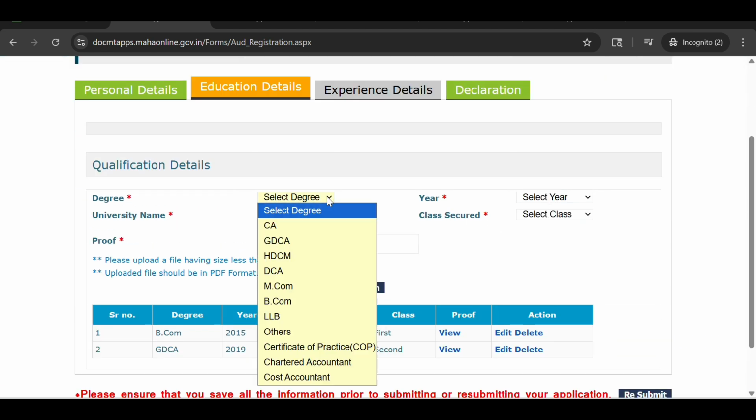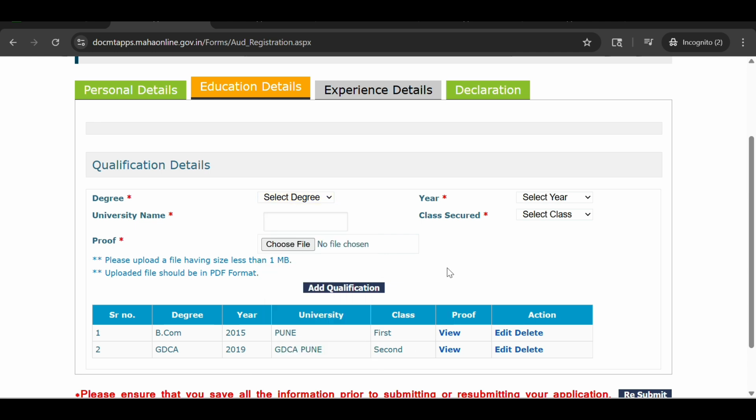And if you don't have BCom, you might have BA or some other qualification, you can click here on other qualification. So this is for CA, GDCA, HDCM, DCA, MCom, BCom, LLB, other. Then COEP, that is Certificate of Practice. Then Chartered Accountant and Cost Accountant. These are the options already there in the drop down.